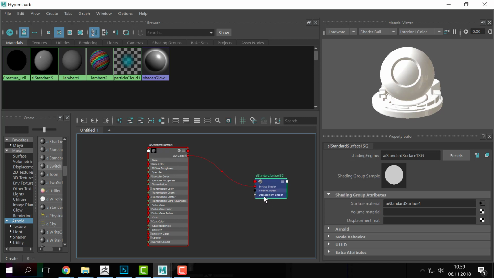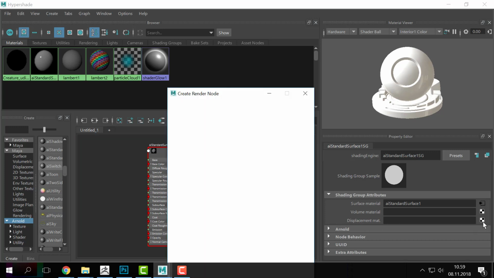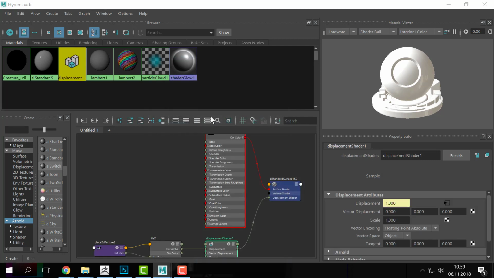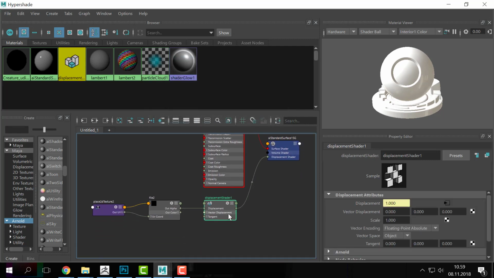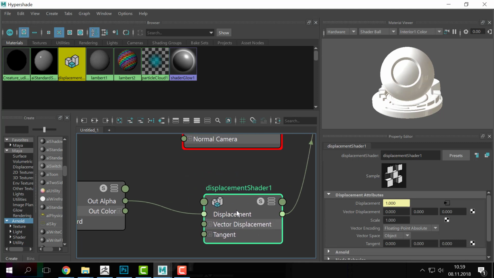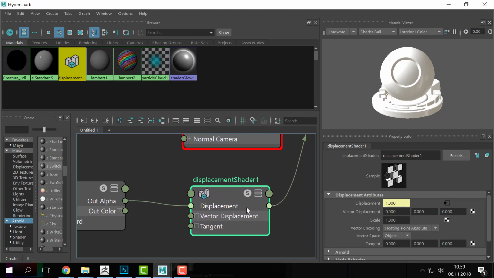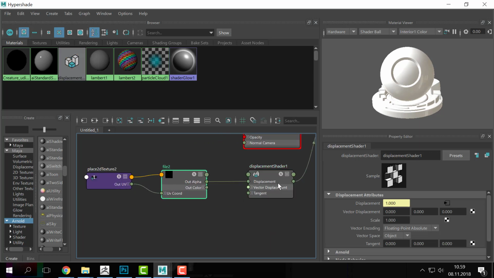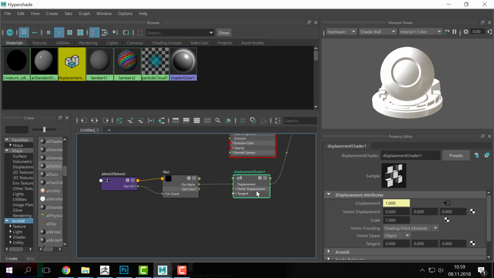Now we're going to add a displacement shader. So we can do that here. So you see displacement material. I'm going to click right here, and we're going to create a file node and see what it does. It adds this displacement node. So this is kind of like a bump node. It's just a different node. So displacement node, and you can see a normal file node going into the displacement value right there.